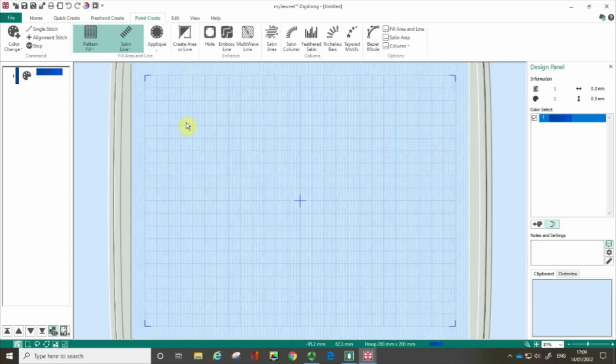In this video, I'm on a PC with the Platinum level of software installed, although everything I show you today you'll be able to do on a Mac because the principles are exactly the same. This video is a continuation of the earlier episode, An Introduction to Satin Stitches. I'm going to be showing you how you can do other decorative column stitches. I'm on the Point Create tab, and here is the column section. This section is also available on the Freehand Create tab.